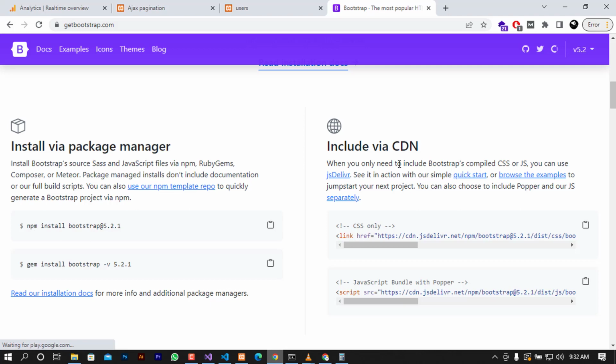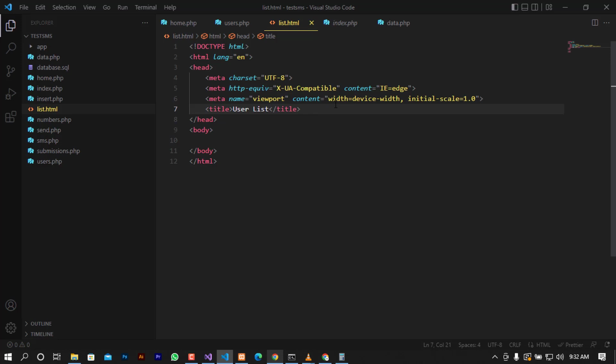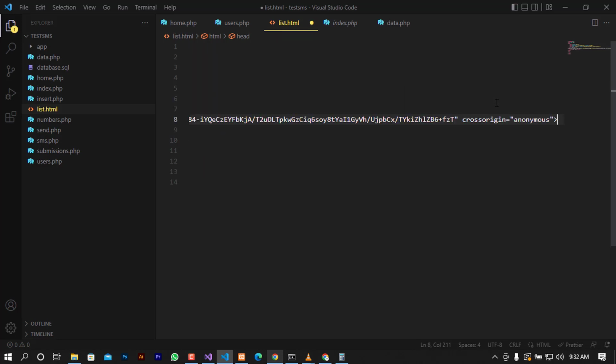There will be two types of CDN. They will be for the CSS only and for the JavaScript. So I'm going to acquire the CSS only because I think I will need the CSS only. I'm going to go ahead and paste it below here, and I'm going to save.